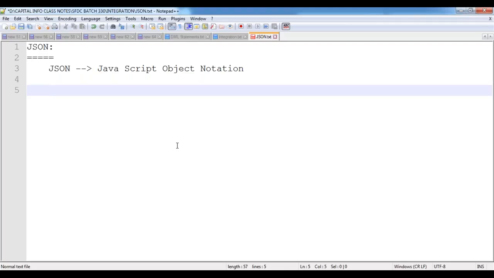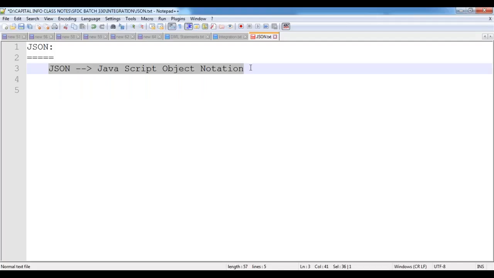Similarly, if two applications want to talk to each other, then also we need a common language. For that, we are using this JSON format.